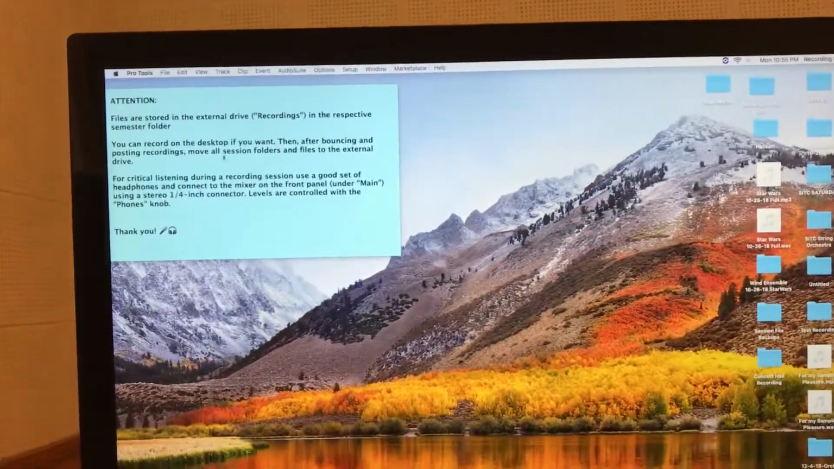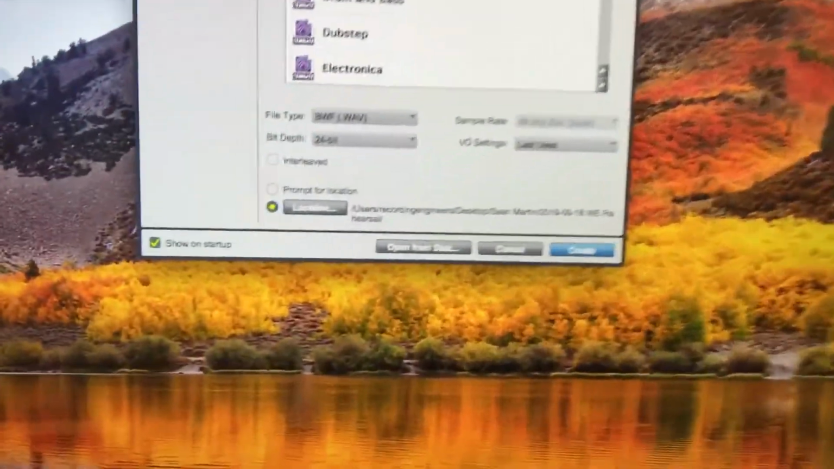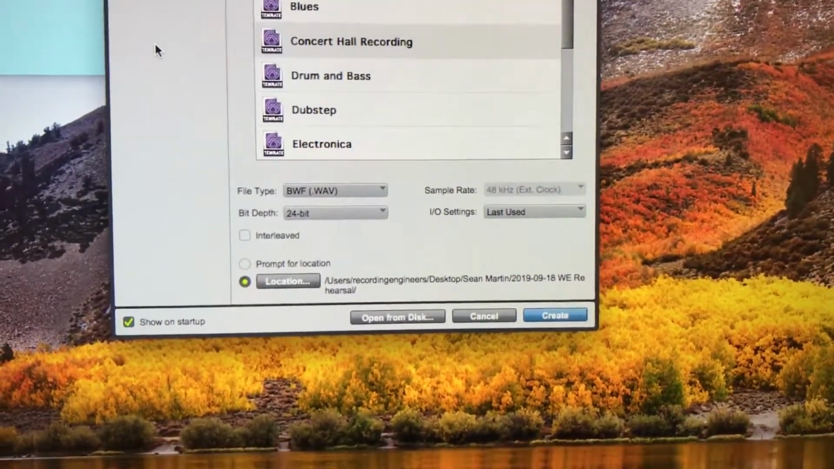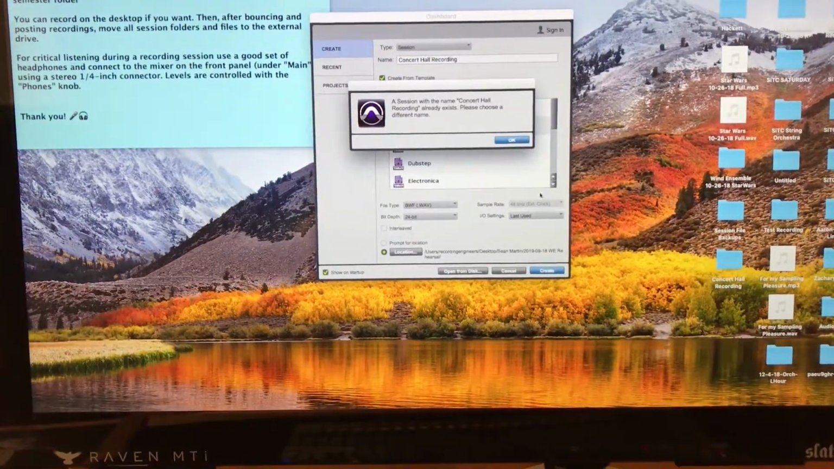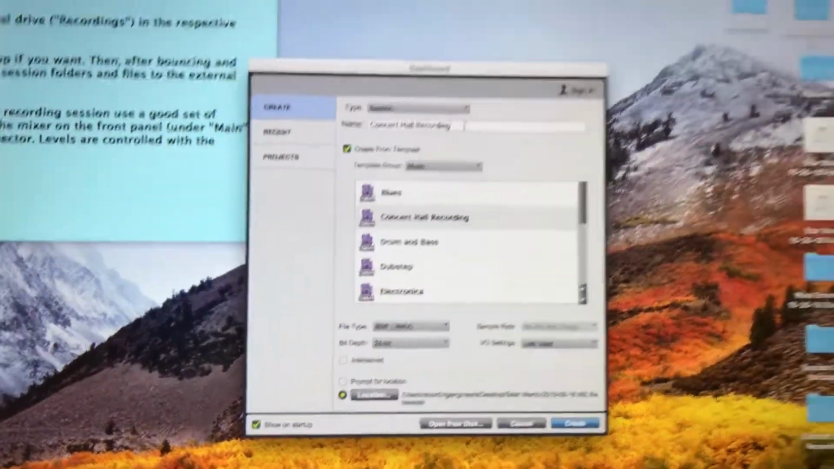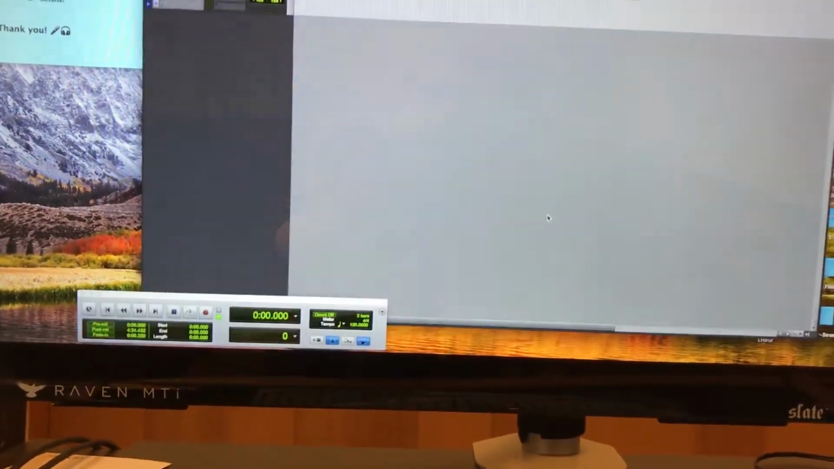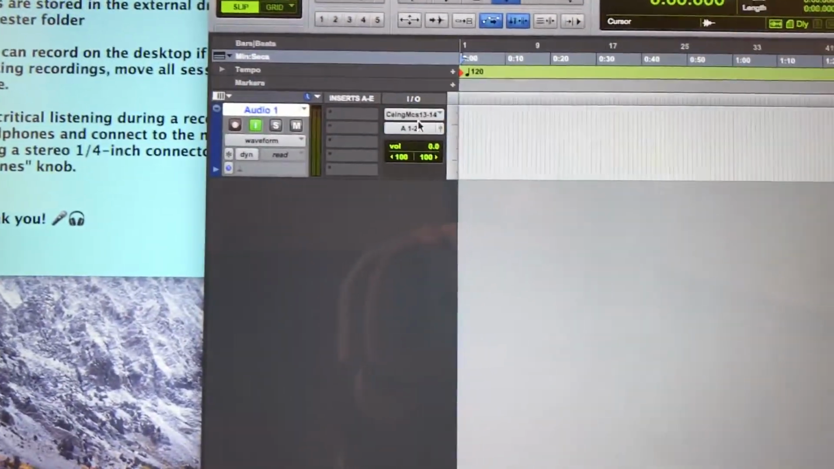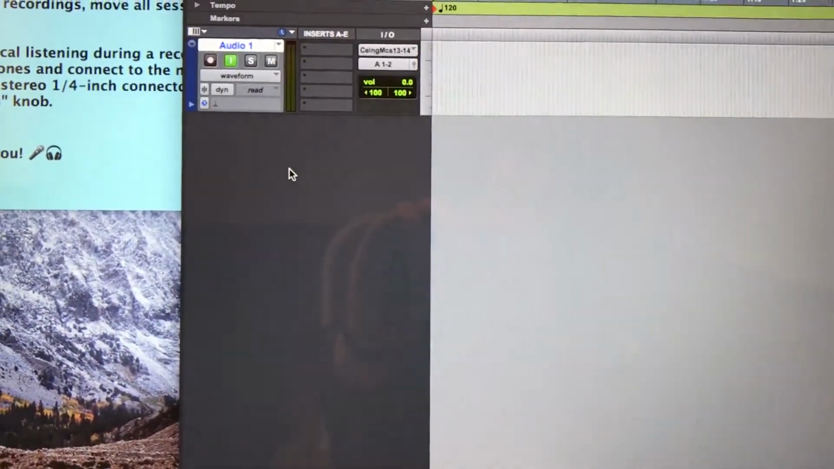And then I'm going to go back up to File, Create New. Great. 48 and 24-bit. Press Create. It says the session with name Concert Hall already exists, so we just gotta give it a different name. So I'll go maybe V2 just for this experiment. Create. Great. And so we already have a track. We can already see that the input says ceilings 1314, and we want that. Let's see if we're gonna get any levels.